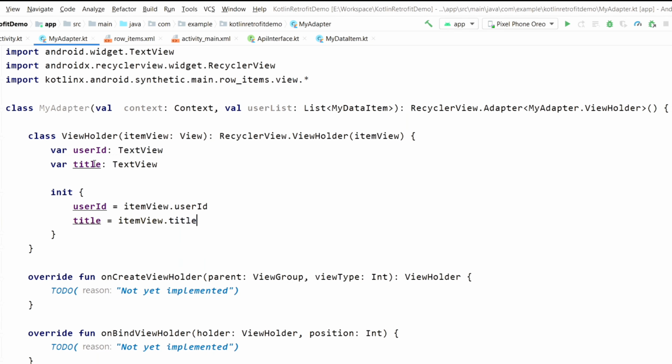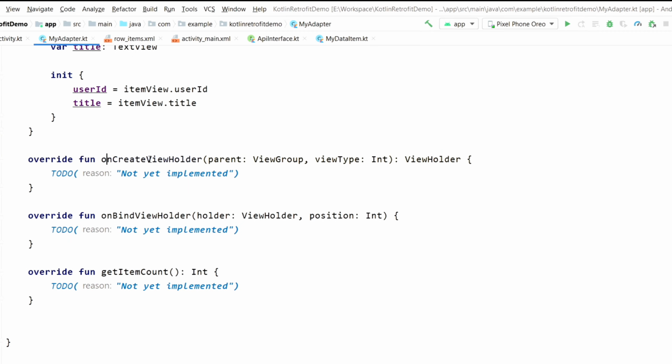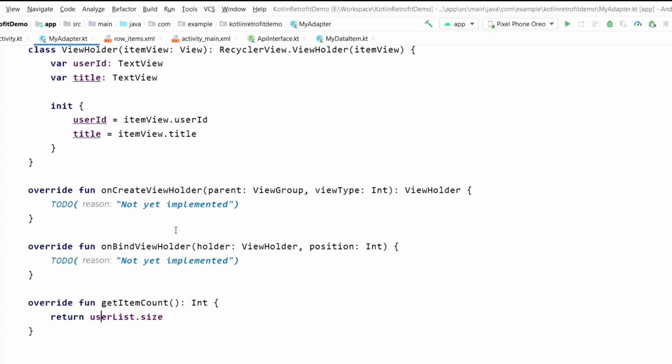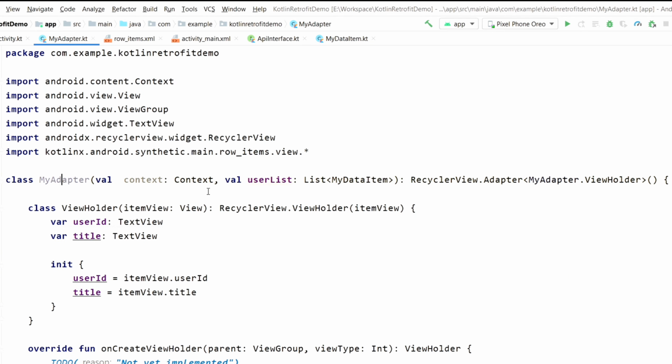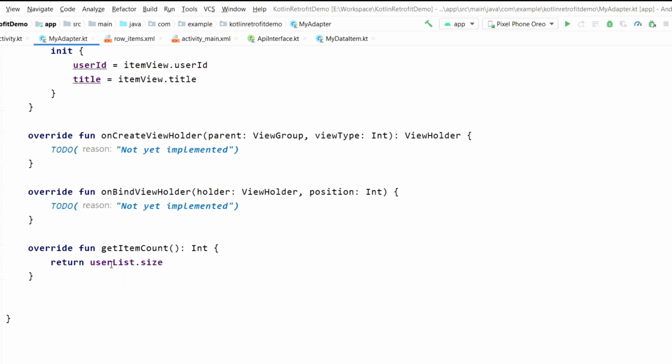Now I think we are good to go in this part. ViewHolder is ready. Now we'll just try to use these three methods. In getItemCount, we will return the size of our user list. This user list is nothing but what we have passed in the constructor of MyAdapter. So we will pass the user list in the MyAdapter, which will come here, and then we'll use the same user list here and return the size of this.